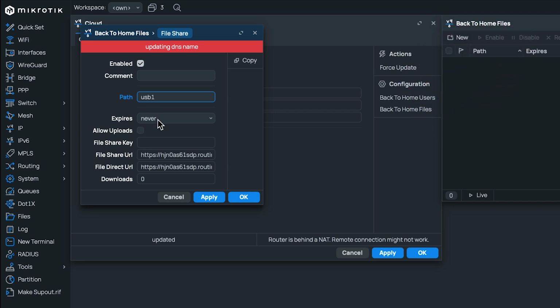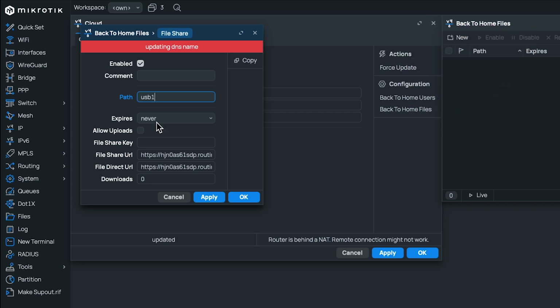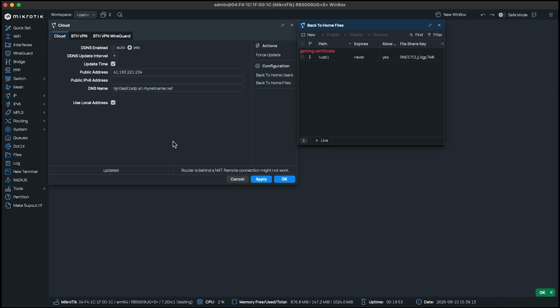Expiry is to set a limit for how long the share is available. Now, the reason you might find this important is because access to the shared files can be granted to anybody who has the link. So you might prefer to put a time limit to this access as a precaution. Allow Uploads gives users write permissions to the folder. Click OK. You should now see your new entry in the Back-to-Home Files window.